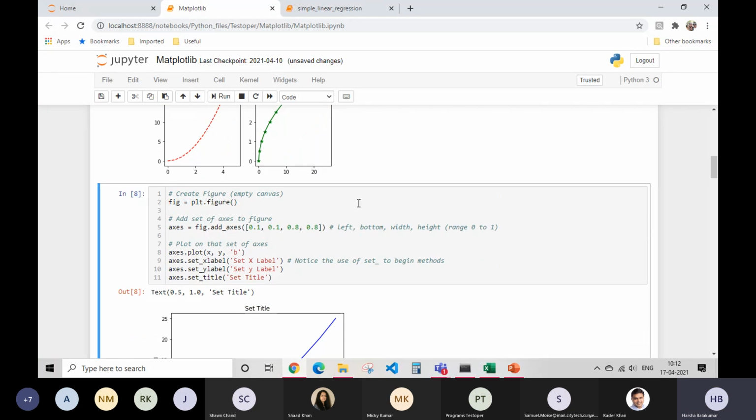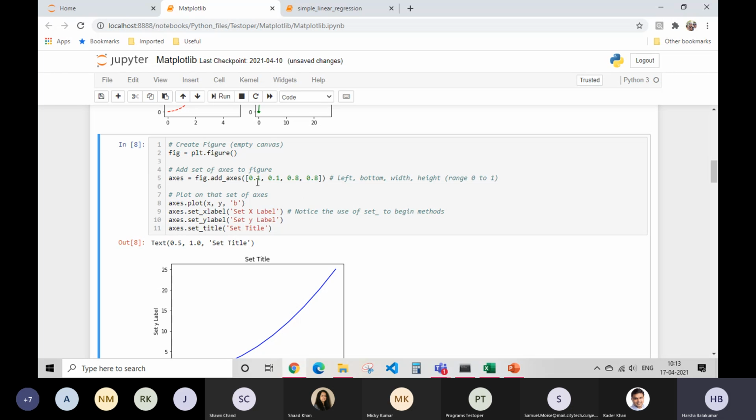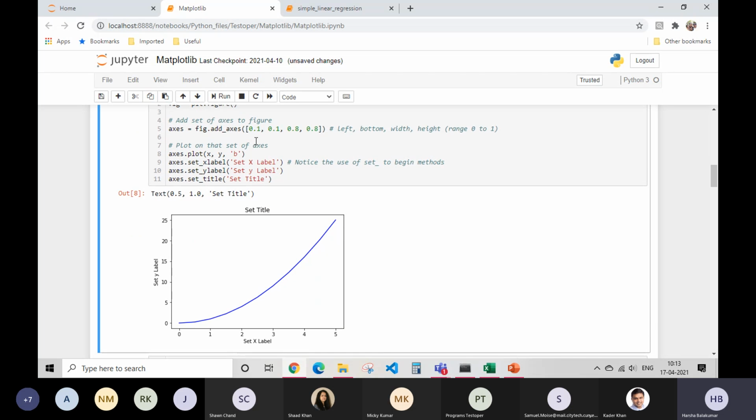You can also create an empty canvas and then create plots with that. That is also possible. That's another way of doing it. So you create the empty canvas saying that this is the figure, and then create the axes for those. When you're giving the axes, what it means is you're denoting the left, the bottom, the width, and the height. It's usually in the range 0 to 1. So you set the points like this. You basically draw this, and then within that you draw the graph.